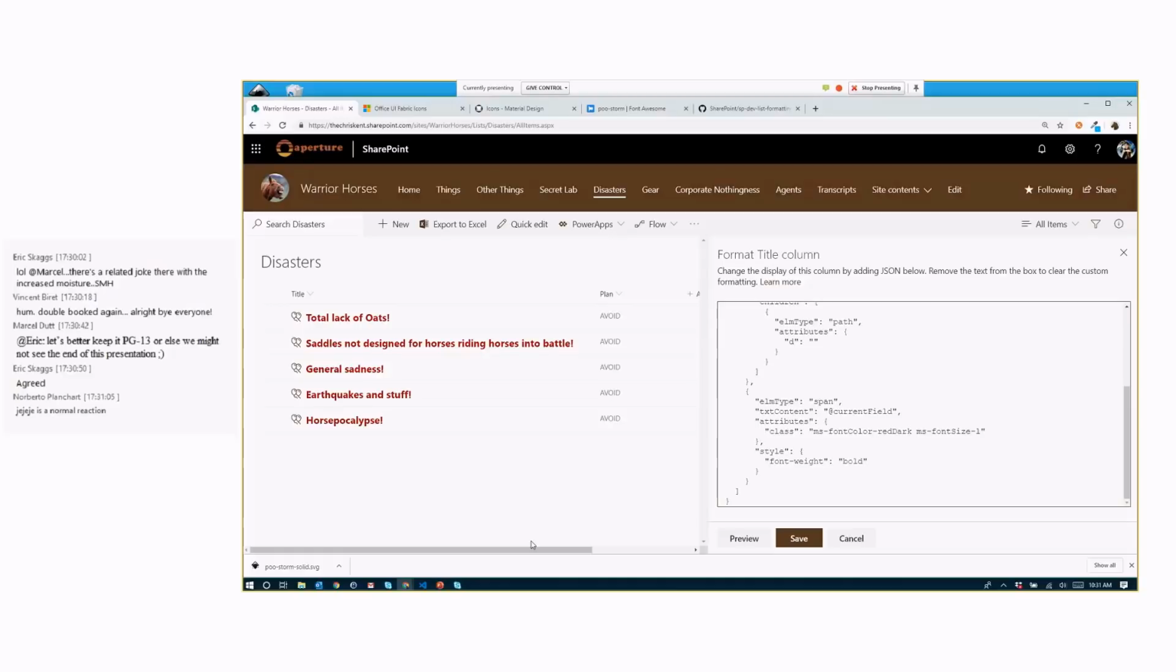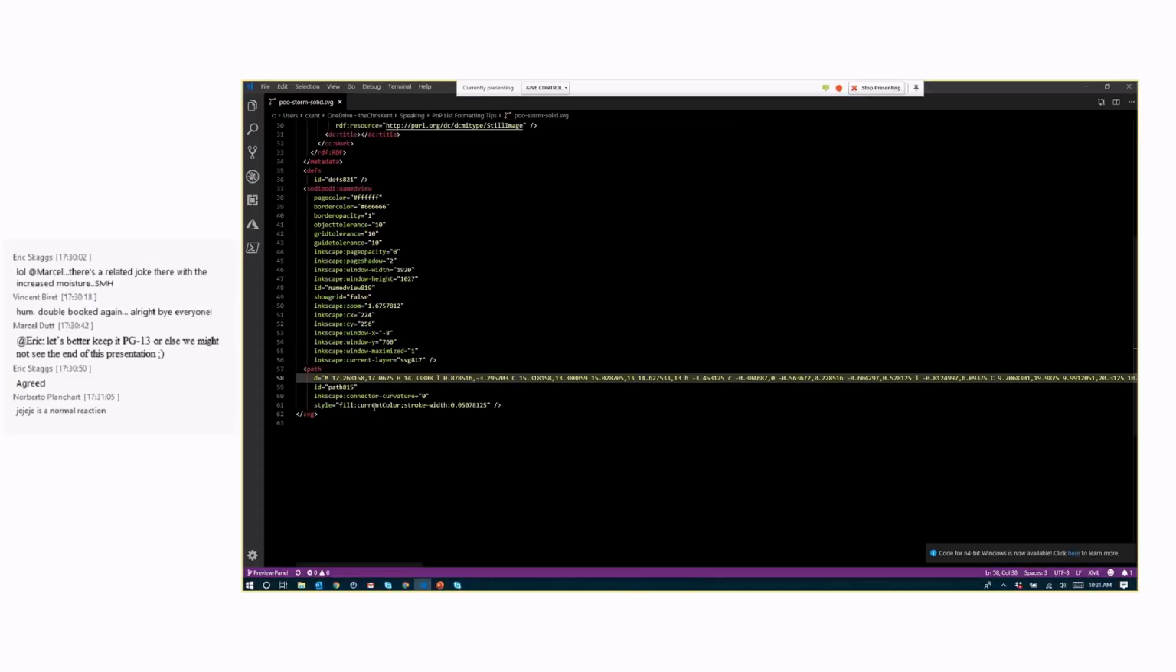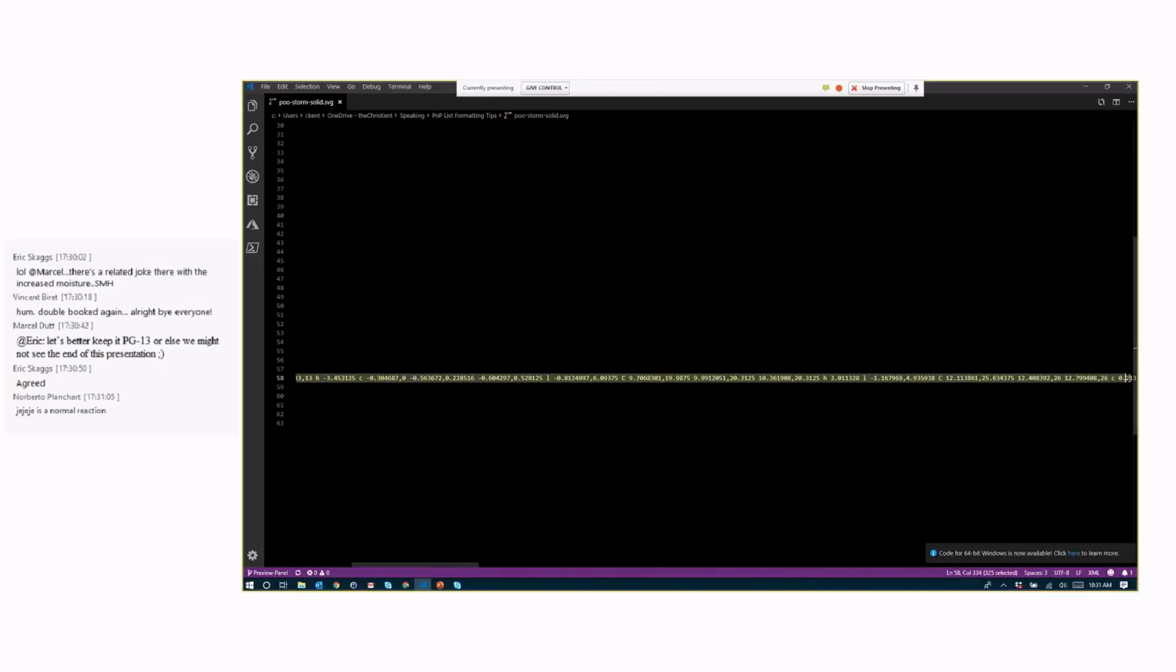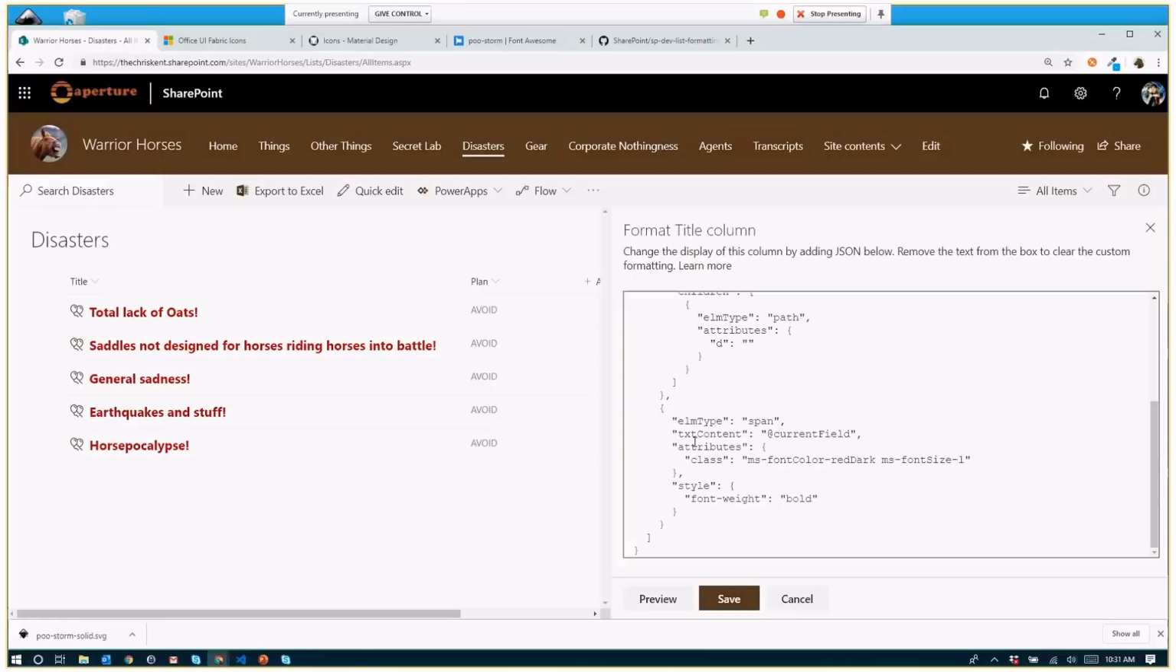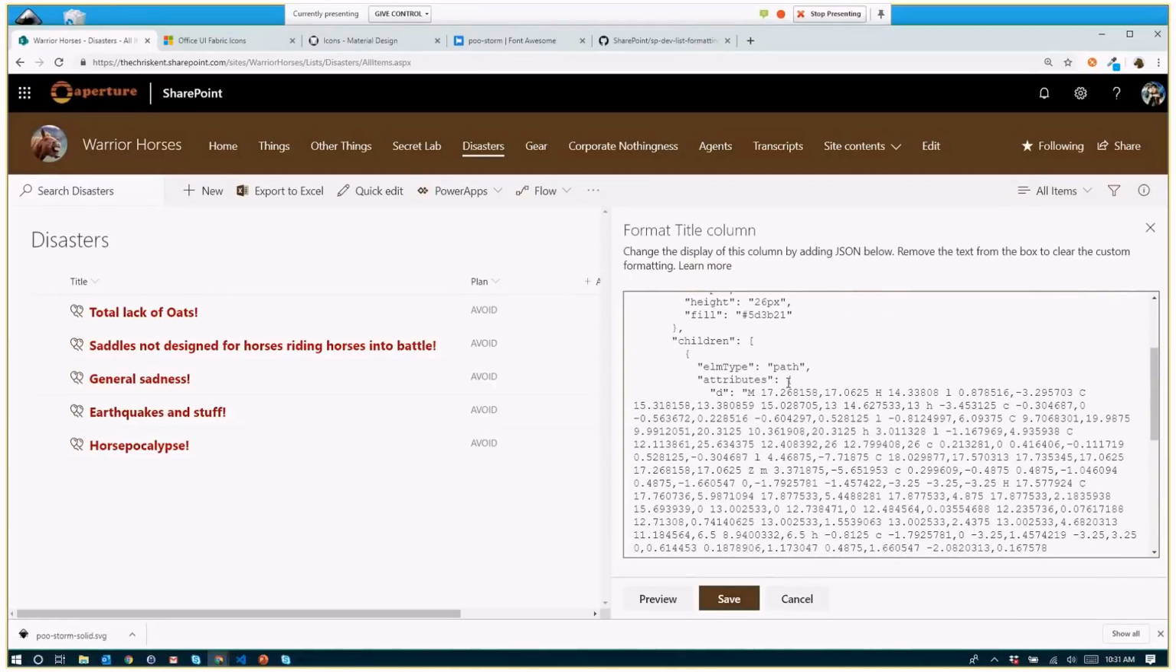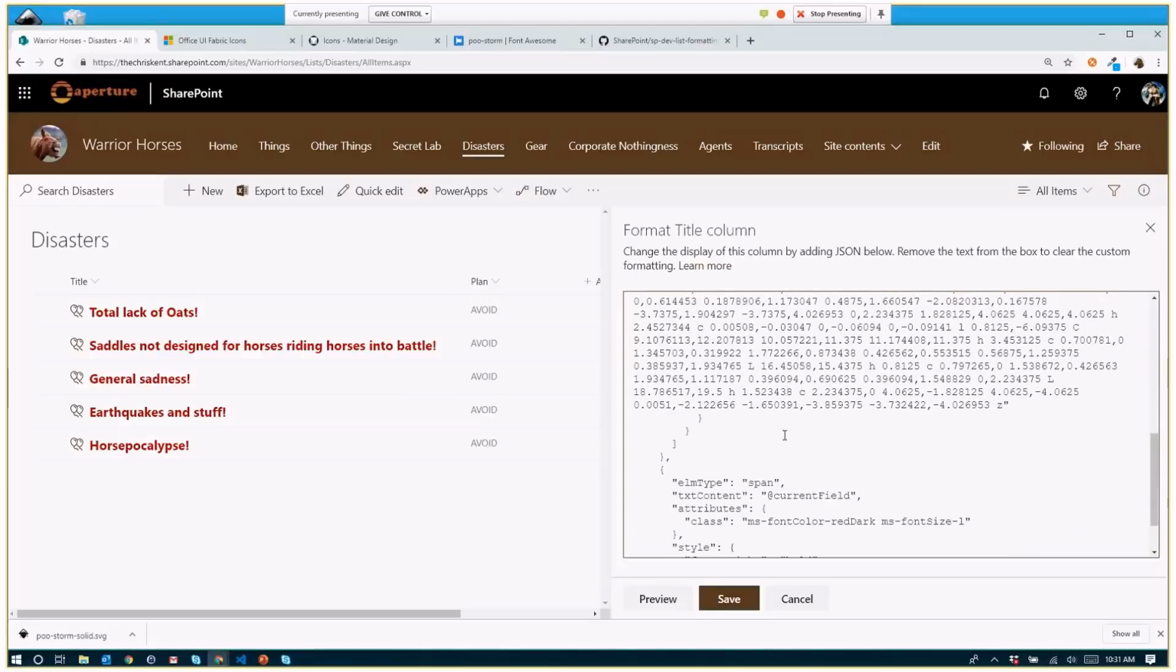And what goes in there is what we saw in that VS Code. So this D right here, we're just going to grab everything inside there. It's real long. Okay, there we go. I'm going to copy that, head back to my format, and paste that in there. You see, it's beautiful. These are all the coordinates that make up the beautiful poo storm.